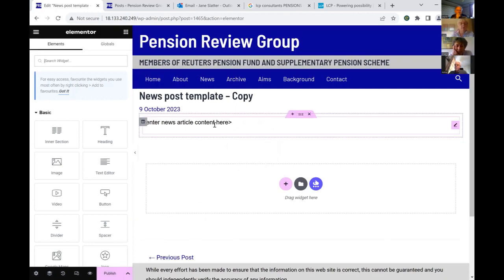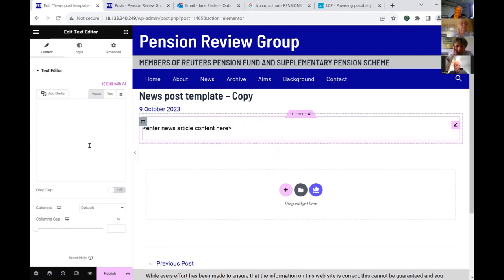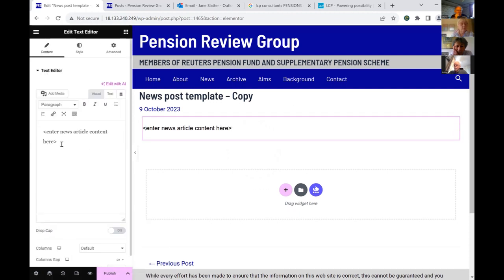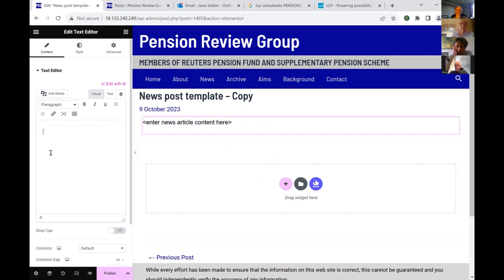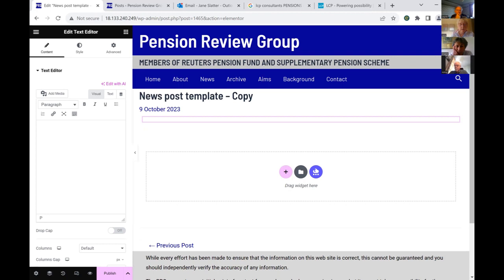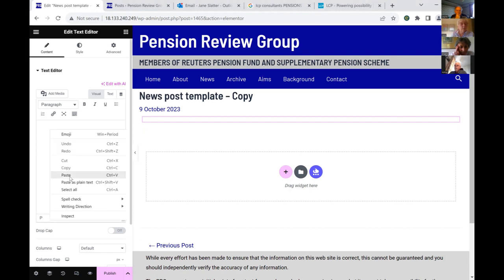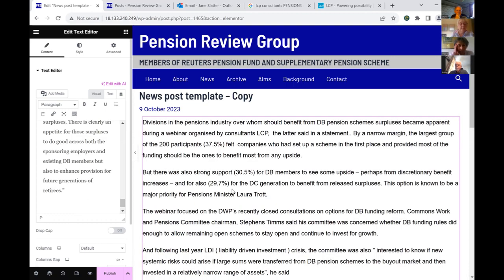So enter the news article content here, and this is something that Paul has. So we will remove that. Just deleted that. I'll go to my Word document, and I'll find the text I want. Have that. And I'm going to cut and paste it into there. Here we go. Ta-da!